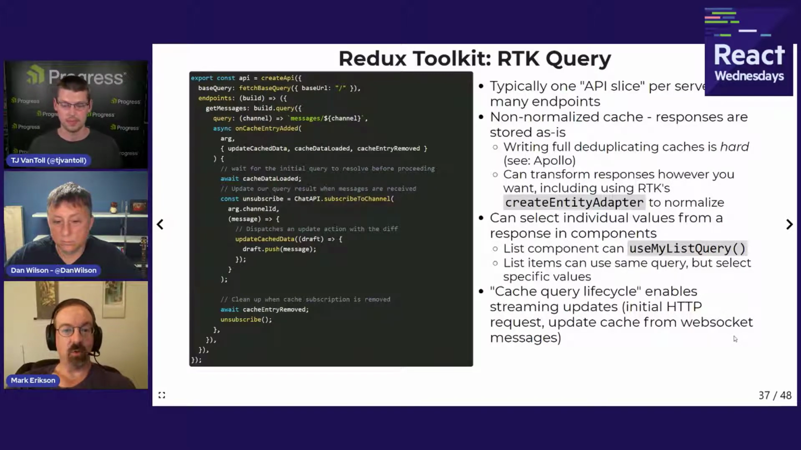Now, we don't have a normalized deduplicating cache. So if you make multiple requests that come back with similar data, it's actually going to cache each of those independently. Writing a deduplicating cache is a hard problem, and it's not something we have the interest or the time to tackle right now, but we think people will get a lot of value out of the functionality that's there. It is possible to have components extract small pieces of data out of the response. So I could fetch my 10,000 to-do entries in the parent list item and then have all the list items use the same query, but only grab out the one object that they care about.